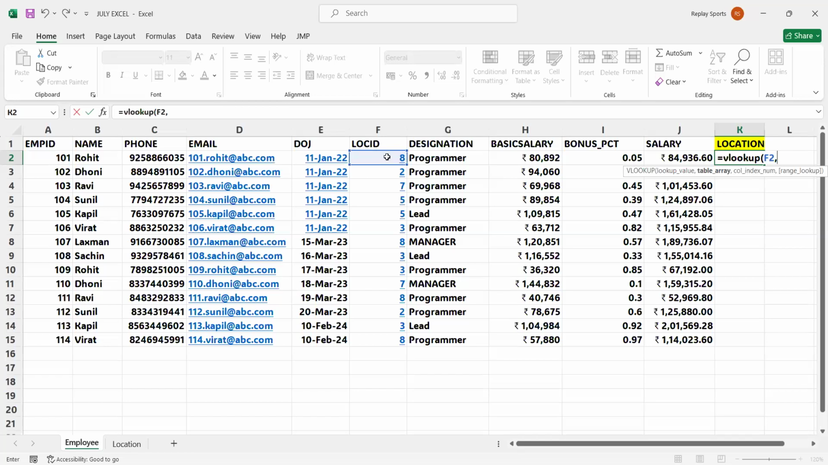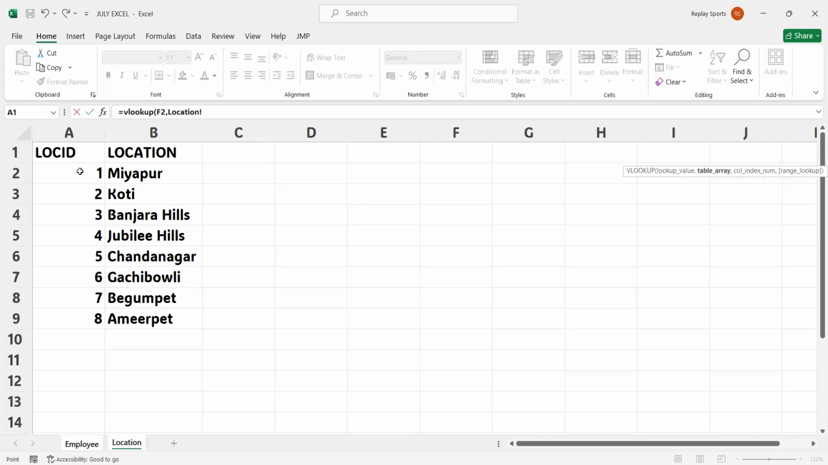Again, two things I have to remember. First thing is the table array that you give, the first column of the table array has to match this value. The first column of the table array that we select should match this. And the second point you have to remember is the table array should include the column whose value you want to print here. So what I mean is this location ID is here, so I need to start the table from here. Even if I had something before it, I couldn't have selected that.